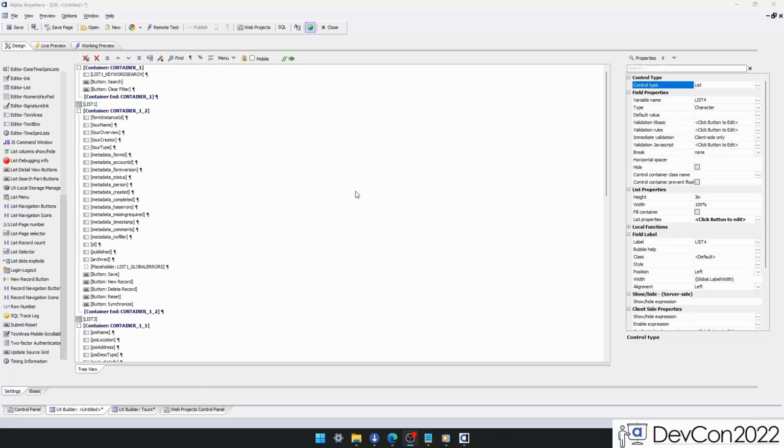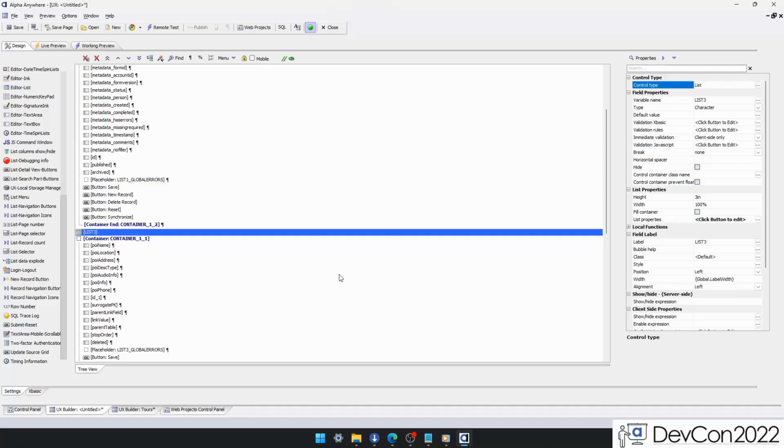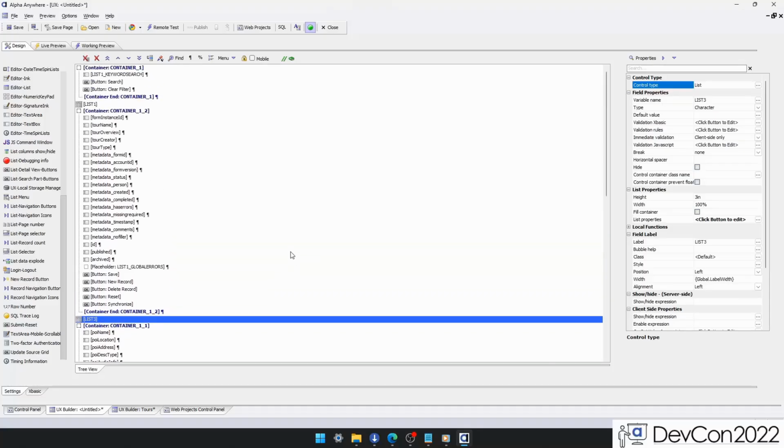So the next thing we need to do is we need to clean this up a bit. We've got list 1, we've got list 3, we've got list 4 and 5. Not very informative in the interface from a design standpoint. Like, I don't know what I'm looking at if it's just called list 1. So we would like to rename those.